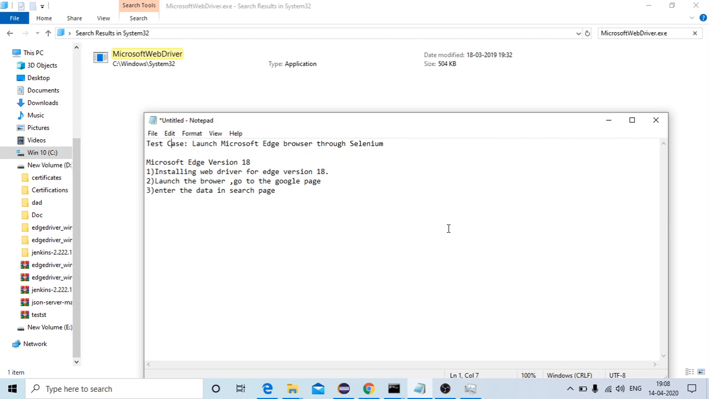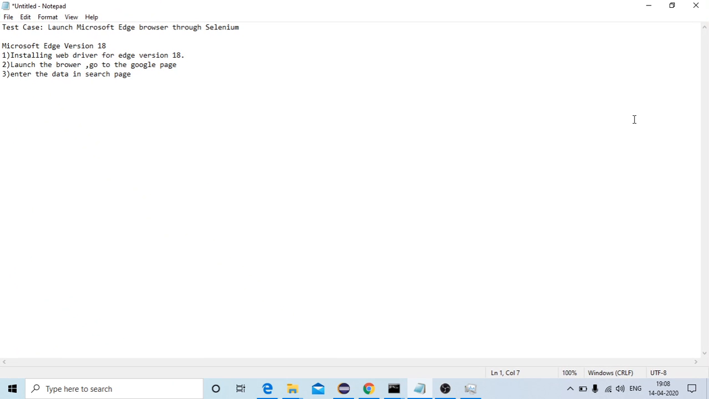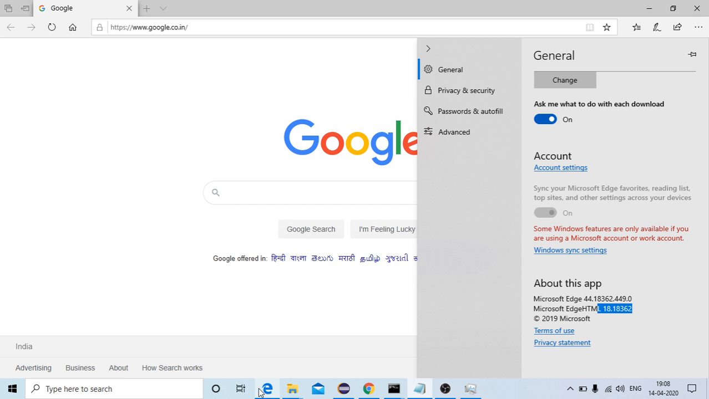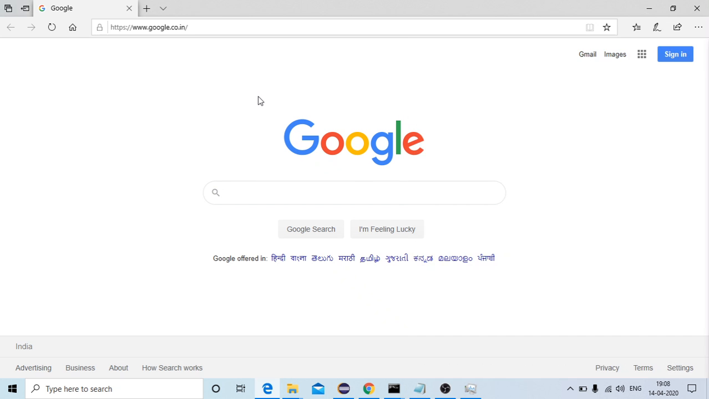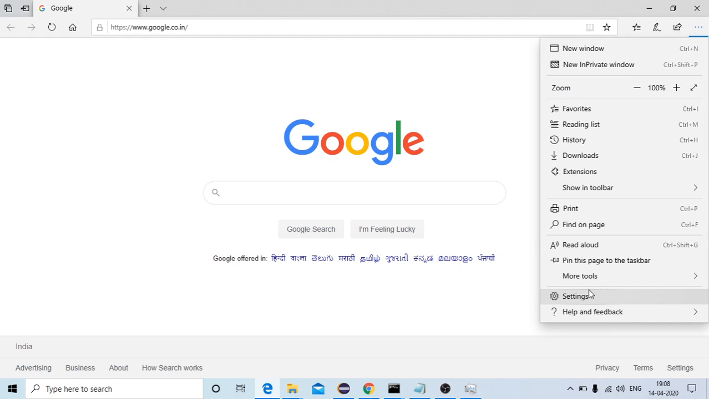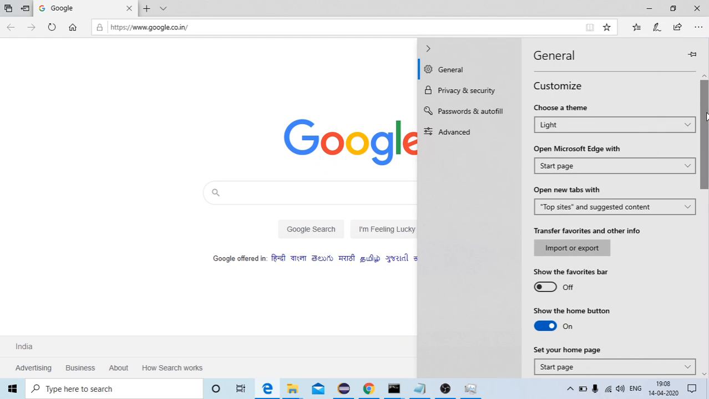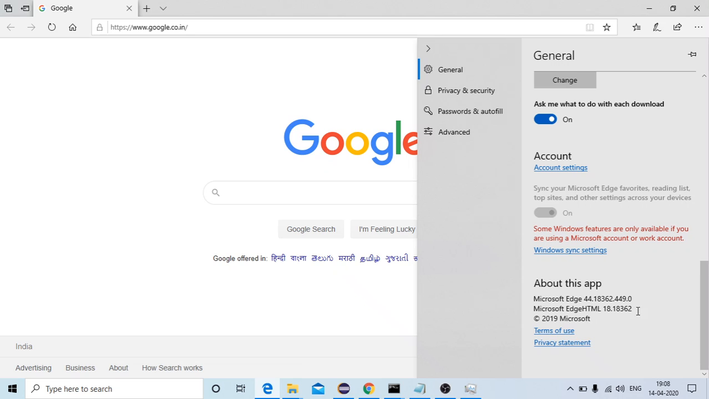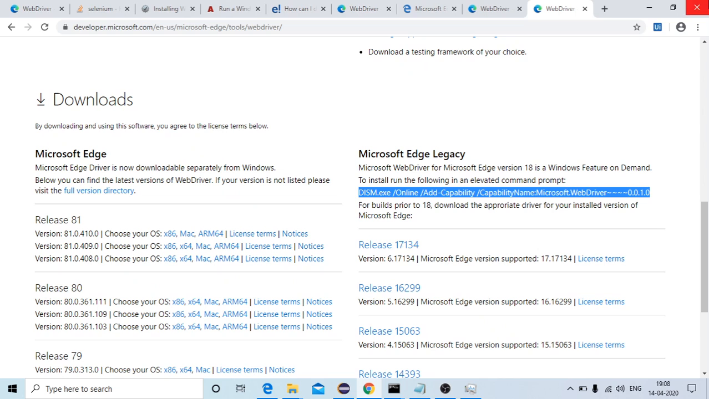In this tutorial, we are going to see how we can launch Microsoft Edge browser using Selenium WebDriver. So here, first we need to get the version of the Edge browser. Just go to the three dots, go to the settings, click on the settings. If you come down, you will see the Microsoft Edge version, HTML 18. Okay, we need to get that.